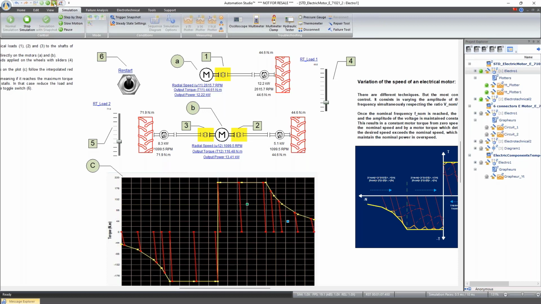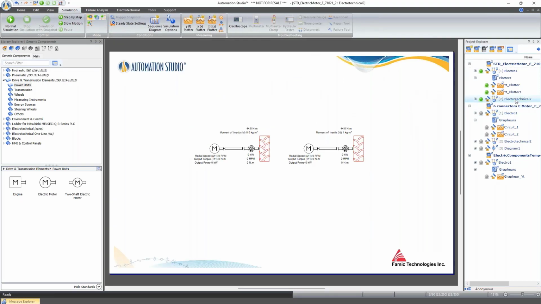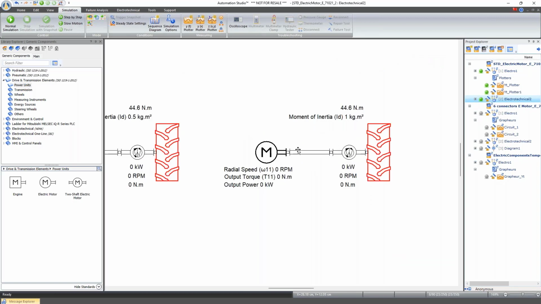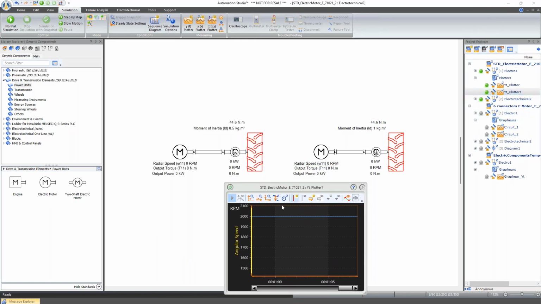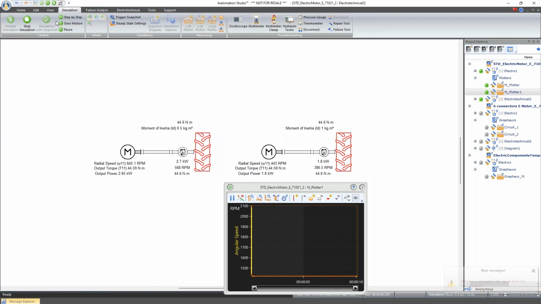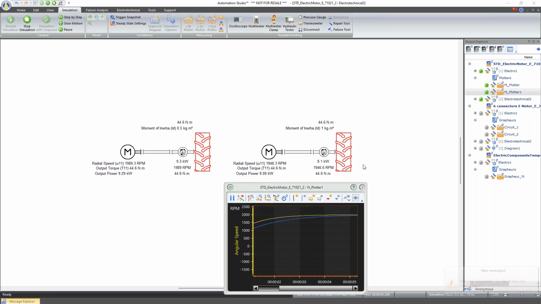Another development related to this motor is the fact that we take into account the inertia of the load. This is possible in Automation Studio, not just for this machine, through the mechanical link. So in this example, we have two loads with different inertias. We'll take a look at how the speed evolves, and we will run the simulation. We can see that in blue, it's the load with the higher inertia.